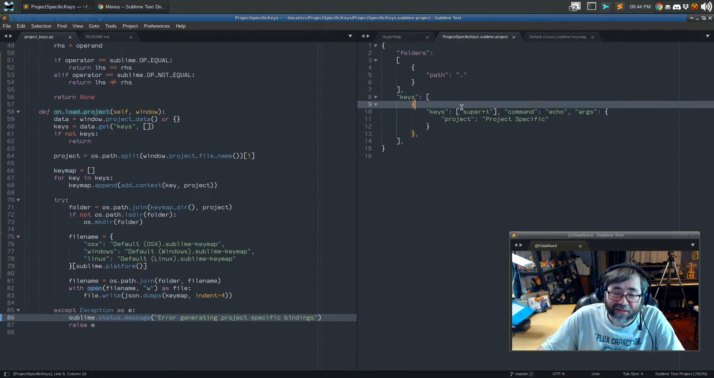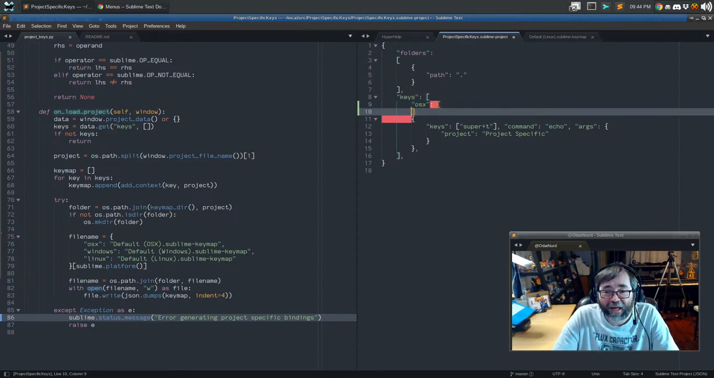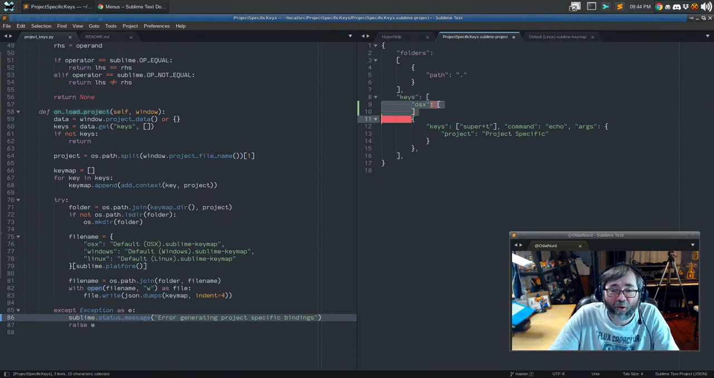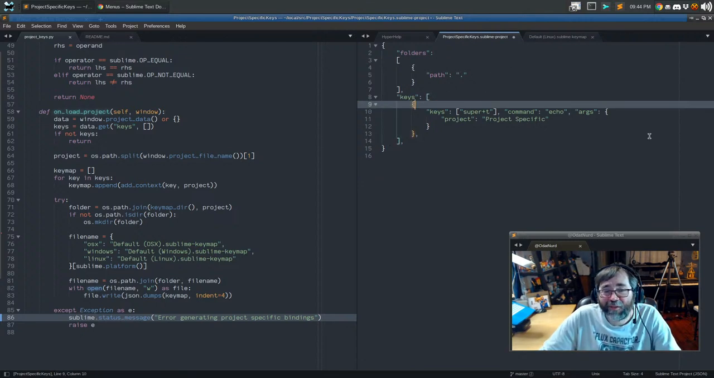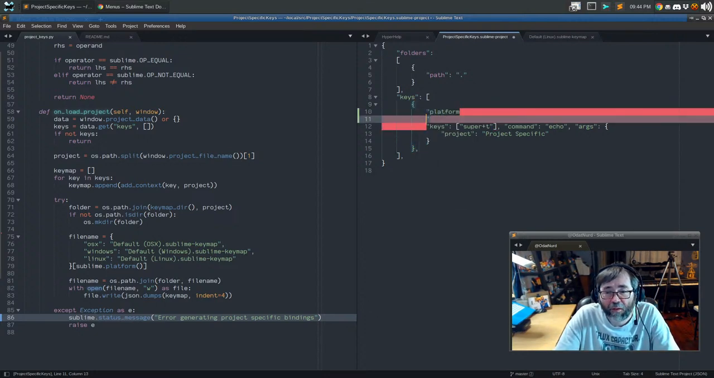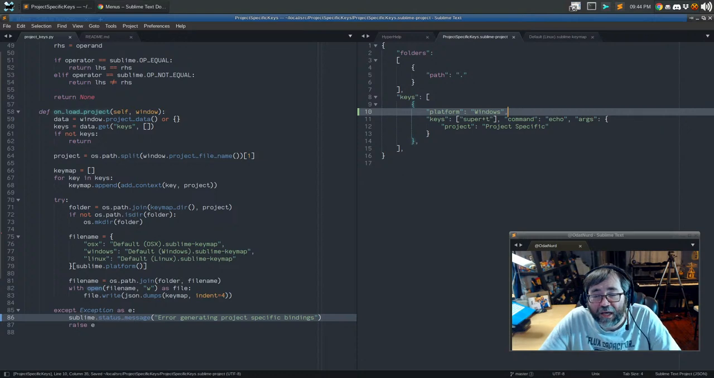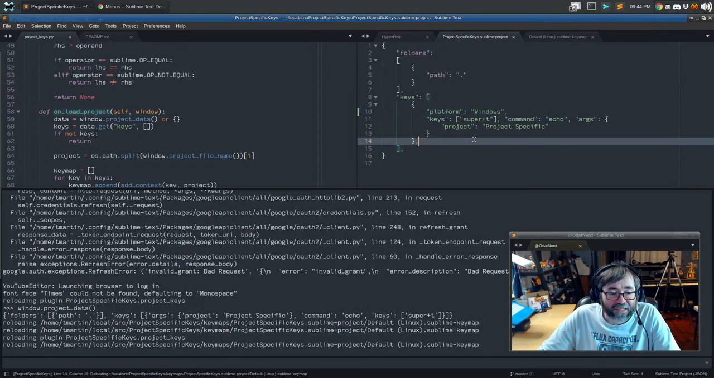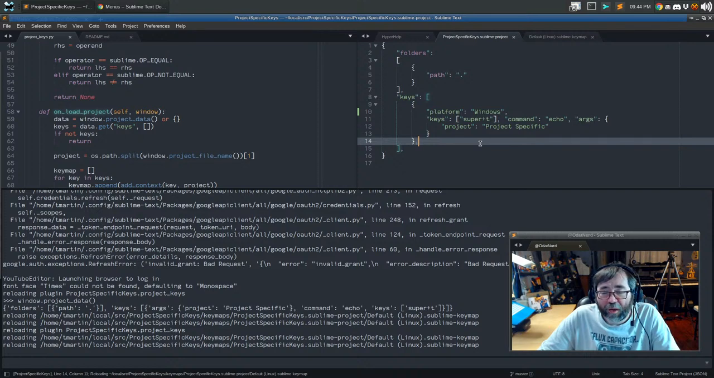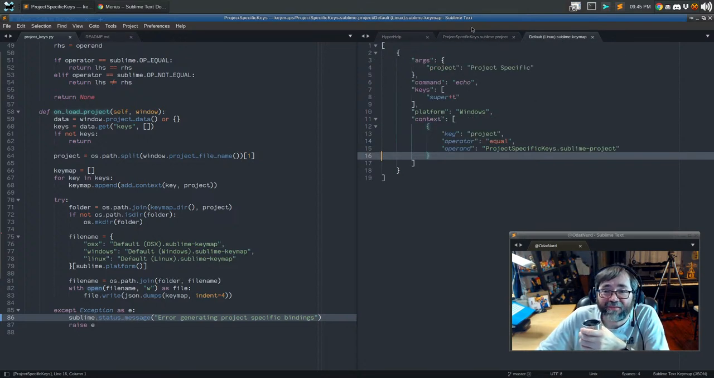Ways that come to mind include making this keys list be a dictionary and then have keys like this, so that these are the keys for macOS and such. But the more Sublime way to do this would be to do it the way menus do, which is to say, if we did this, we're specifying that this key binding should be for Windows. So it shouldn't actually generate this key binding into this file here, because this is Linux specific keys.